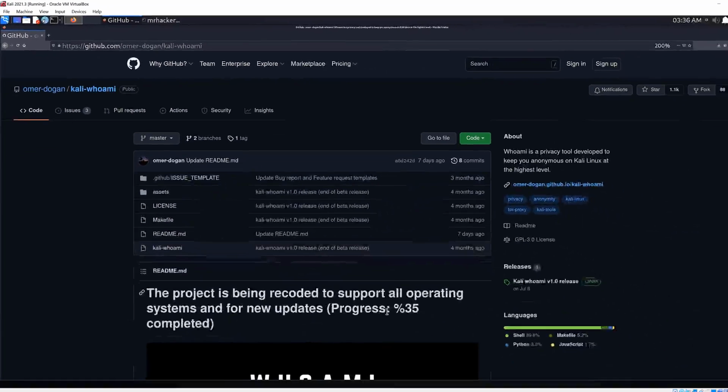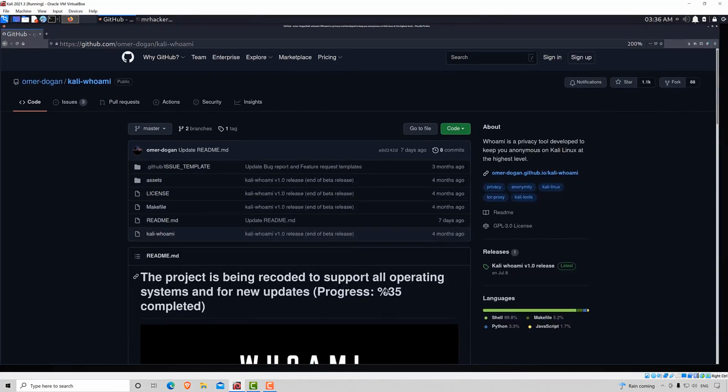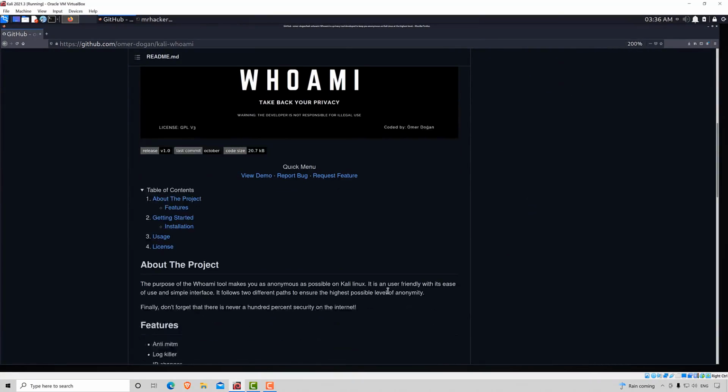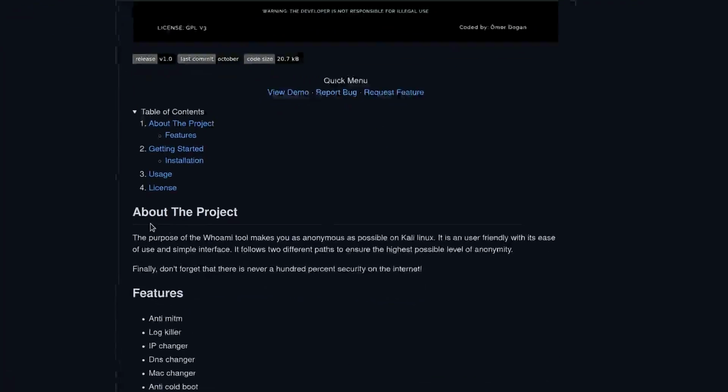As we can see, this tool is actually in development, so it's not fully ready, so some options might not work. And we already know that, since with a lot of tools on GitHub, some options might not work, or they may be broken, or they're currently waiting for an update. Here you can read about the project.